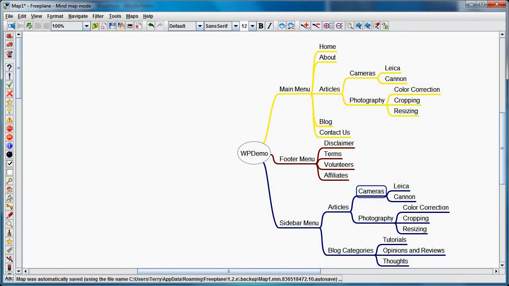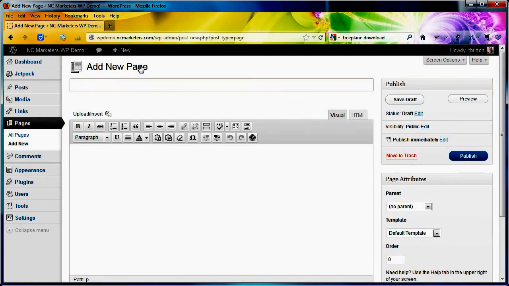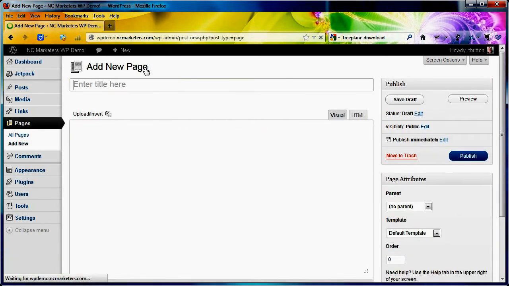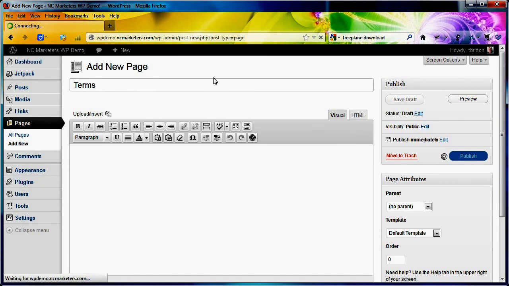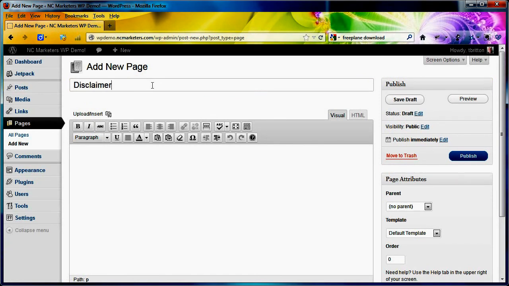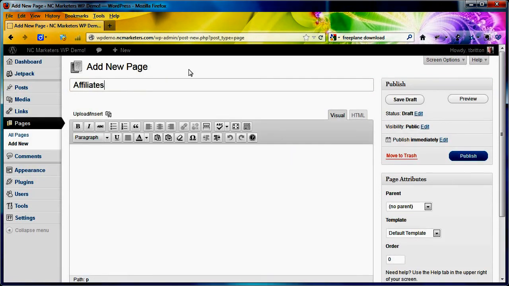All right, so let's see. I'll need my blog page. I've got the about and then my footer menu items. So we have blog, and under blog we'll be adding some categories for that. Terms. Disclaimer. And you can borrow other people's terms and disclaimers quite freely. Many people have them. Google really wants you to have them nowadays, especially if you're using AdWords. I had one on volunteers, and one on affiliates. There we go. So that covers my footer menu.